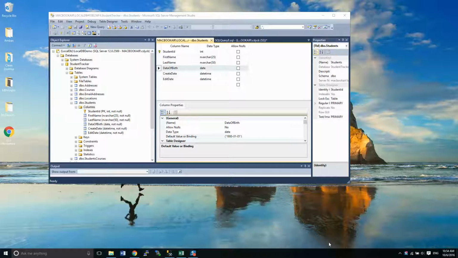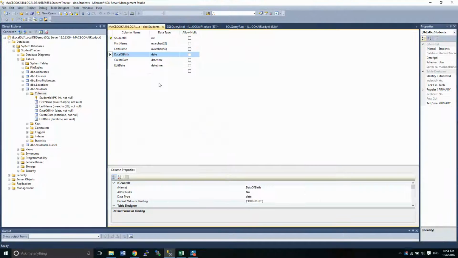It's a very short lesson and it's just very simply about how to change column names and alter your tables in MS SQL Server Management Studio. But more specifically, this is about using T-SQL.